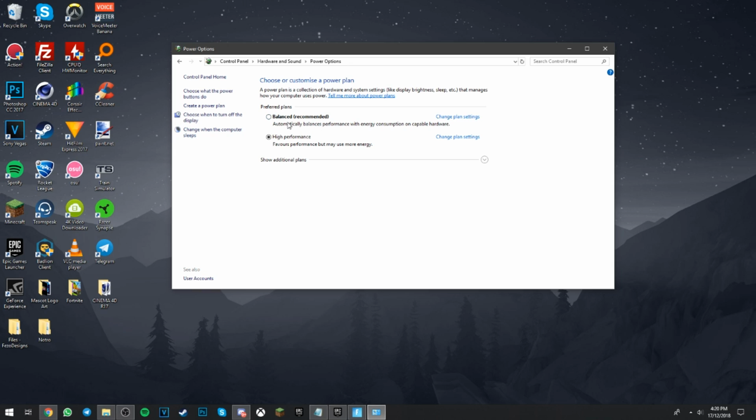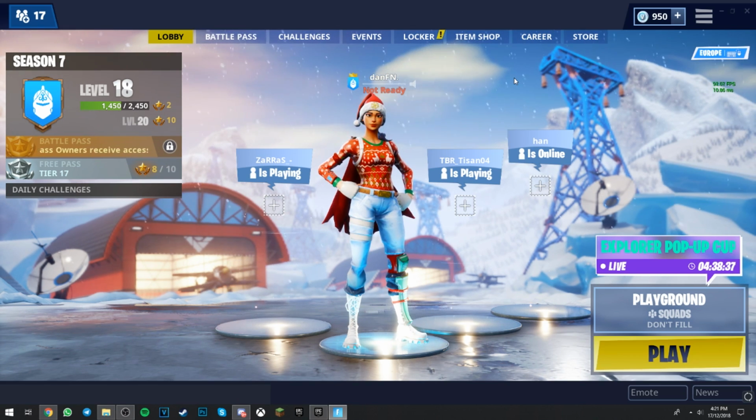Then probably I'd recommend balanced if you don't want to use up much battery life. But if you're like me and you're on a desktop PC, make sure it's on high performance. There's no reason not to. And yeah, it should hopefully help your FPS if it was on balanced before. So yeah guys, that's basically how you boost your FPS.